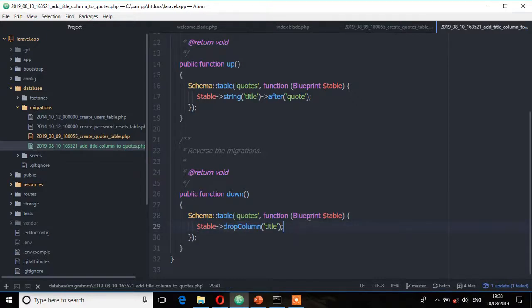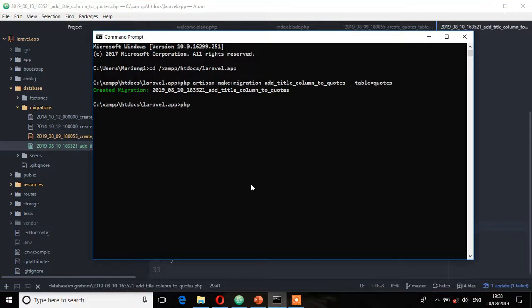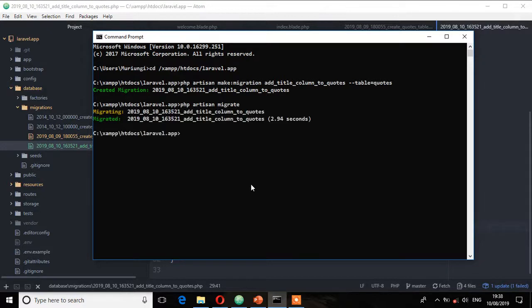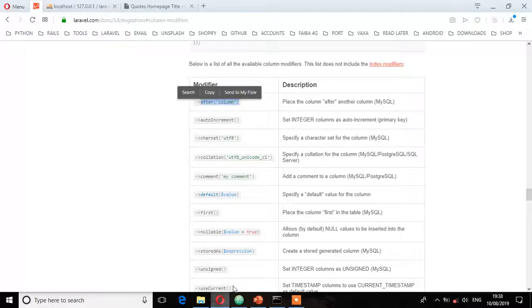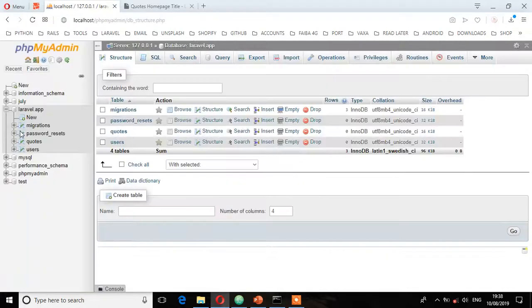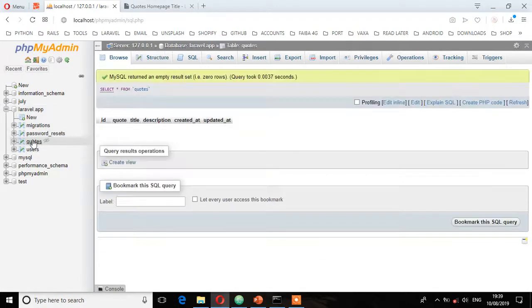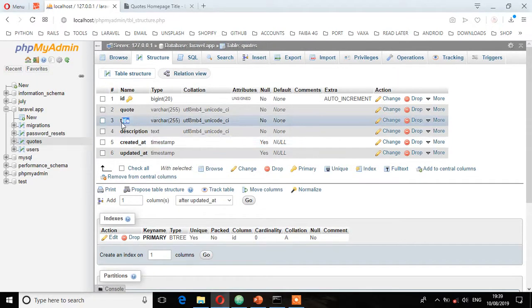So save everything and let's migrate this file. So php artisan migrate. So it migrated. Let's see from the database. I'll just refresh and then click on quotes, and here you'll see all the columns. We have ID, quote, and then title, the one we have just added right now. Let's see from the structure, and here we have that title. So everything is working perfectly, and I'll see you in the next lecture.